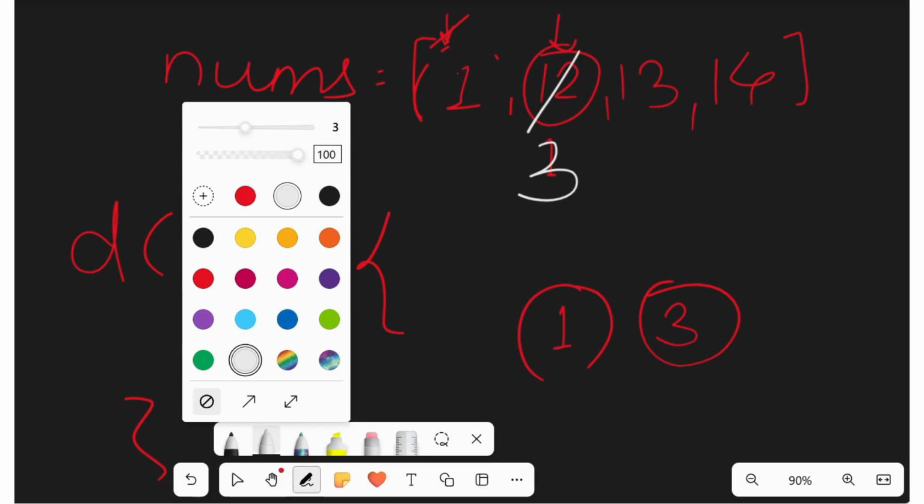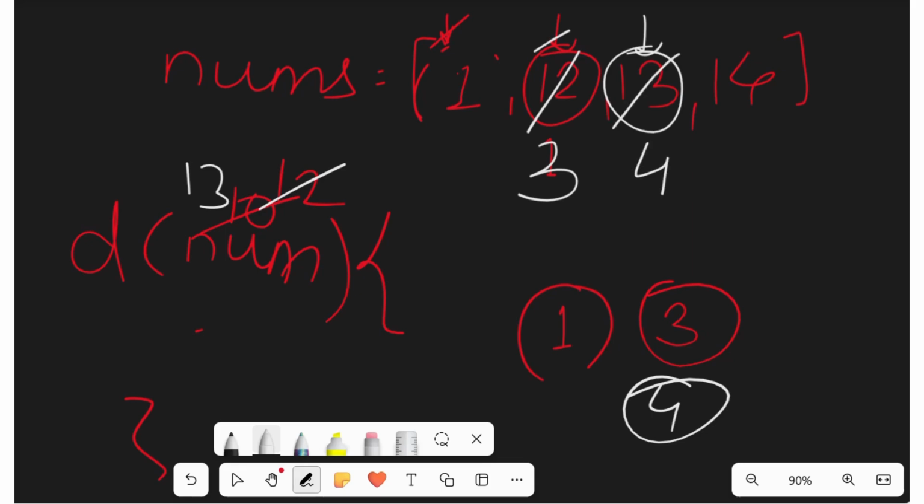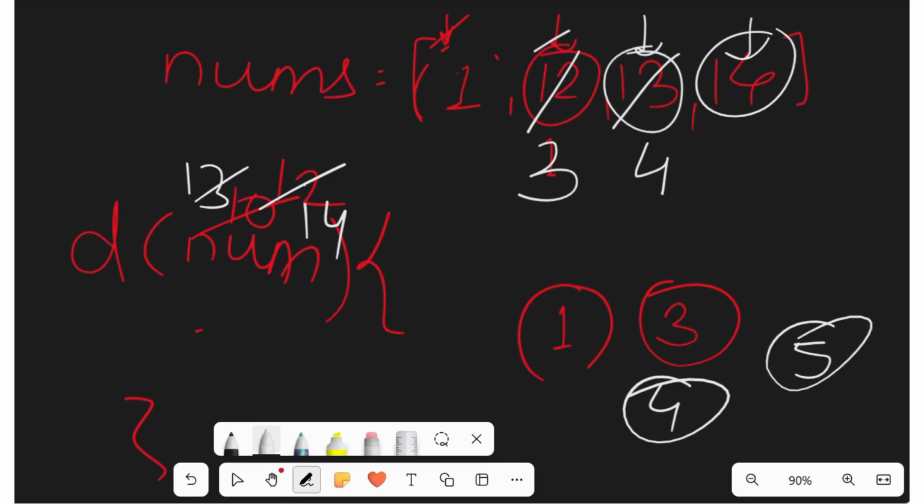Now we will move to the next value. Here 13. Pass this value to the defined function. This will return the output, the sum of its digits. 3 plus 1, 4. So update this 13 with 4. Now move to the next value. This is 14. Pass this 14 to this function. It will return the sum of its digits. The sum of digits of 14 will be 5. Update this 14 with 5.